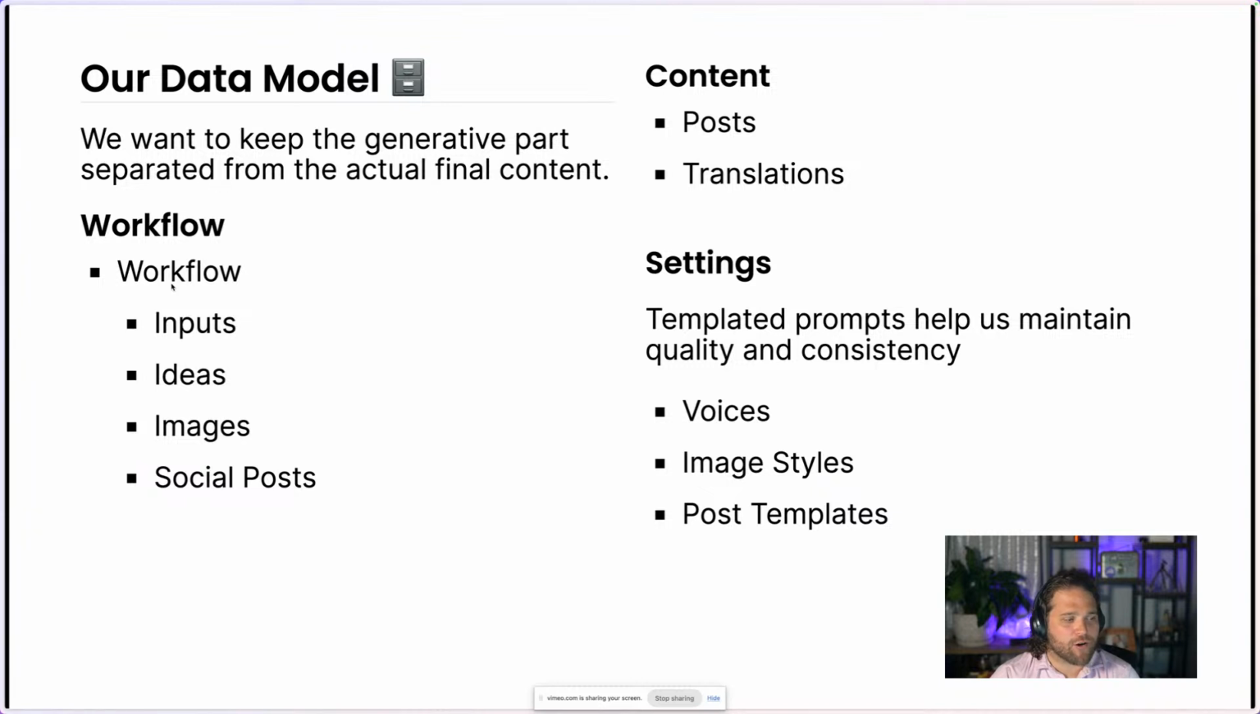So we have our content workflow, which is basically a container for, hey, we're going to generate some content. We're going to run all these flows on it. And then we have our actual content, right? So the content is the output at the end of it. But inside our workflow, we have our inputs, we have ideas that get generated, we have generated images, and we have social posts. And I'll show this inside Directus in just a moment. On the content side, since this is a relatively simple example, we've just got posts, and then we have translations for those posts using our very nice Directus translations interface.